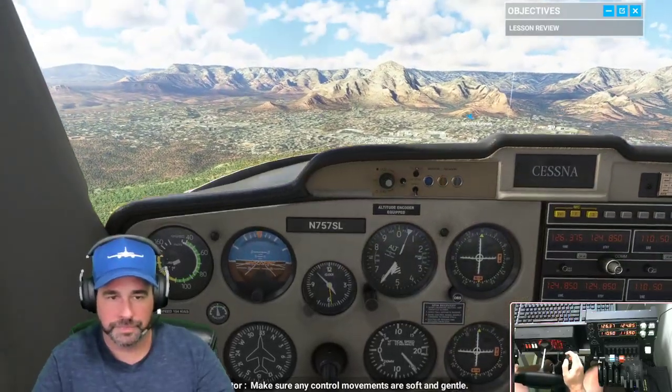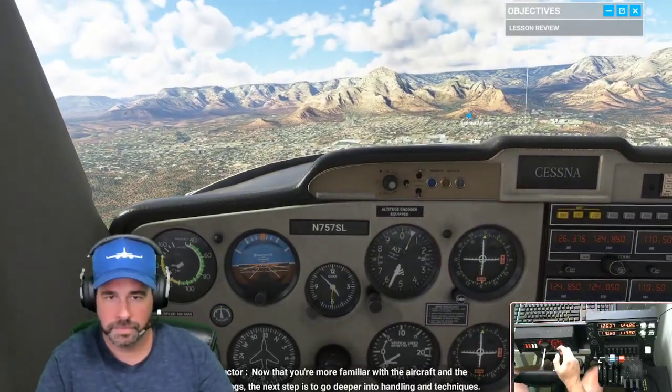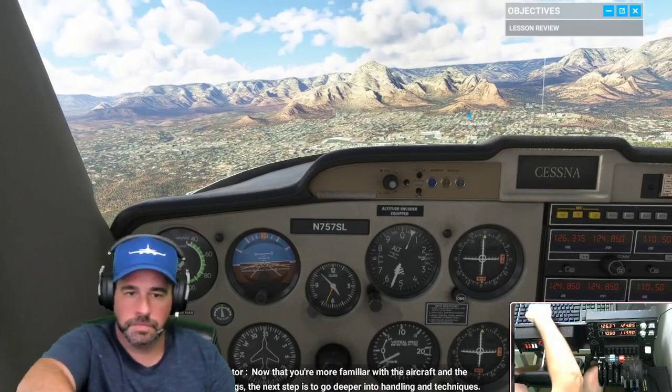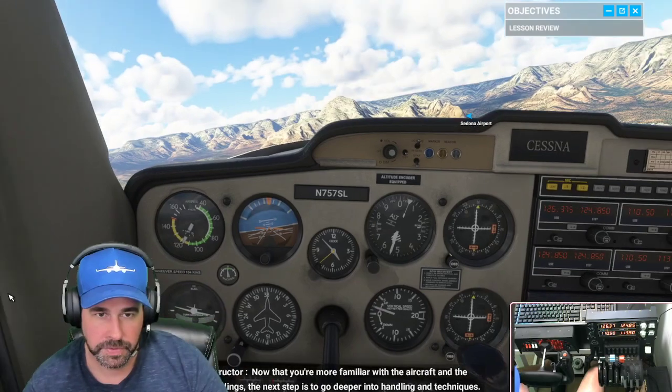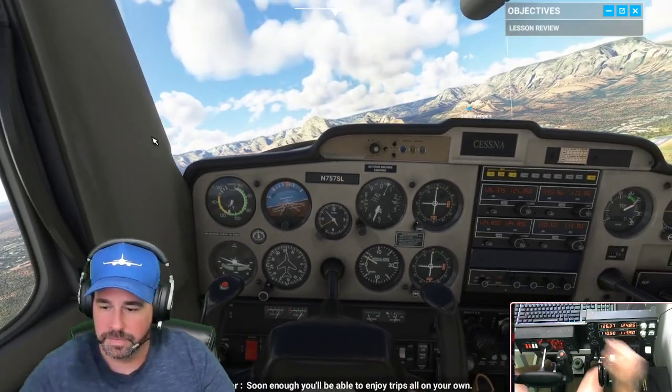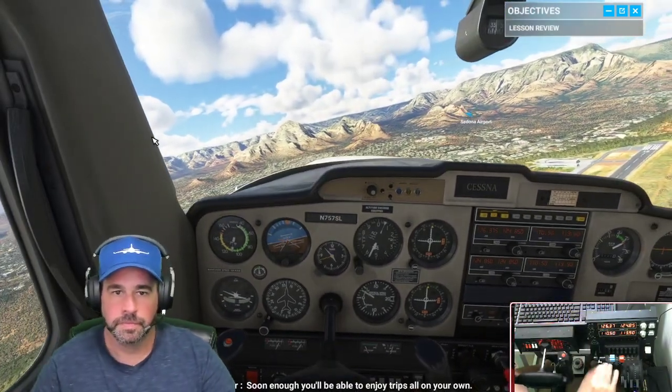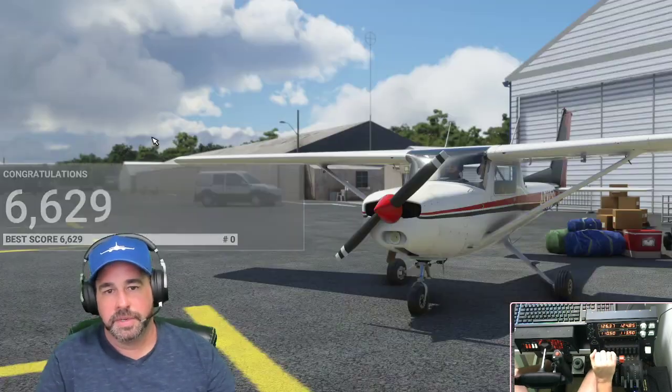Oh, whoops. Now that you're more familiar with the aircraft and the surroundings, the next step is to go deeper into handling and techniques. Yeah, that's true. Soon enough, you'll be able to enjoy trips all on your own. Yeah, that would be nice.